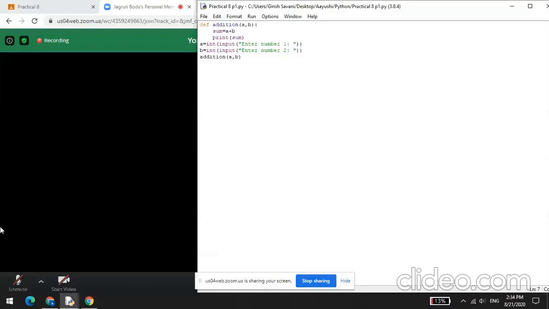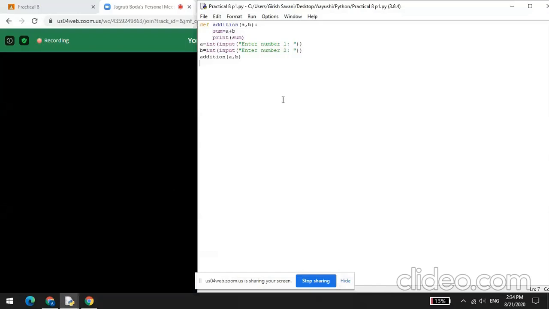Yes, def addition(a, b): sum is equal to a plus b. Then print sum. Suppose you are entering numbers for addition, enter 1 and 2, that are passed to the addition function. Yes, you can run your program.